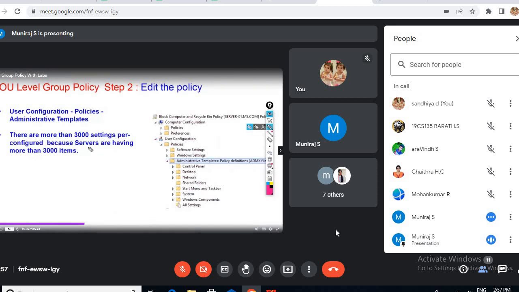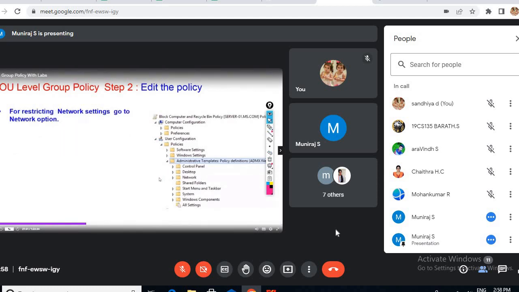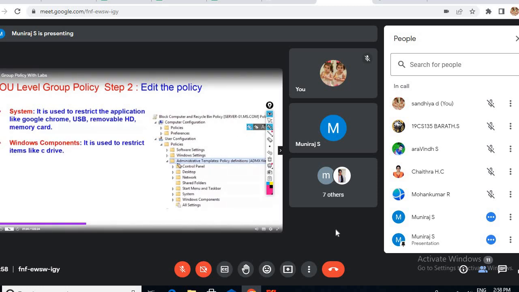let me show you. Here it is saying that there are more than 3000 settings. You will see more than 3000 settings pre-configured, because servers have more than 3000 items. So after selecting this administrative policy, you will see these many options.